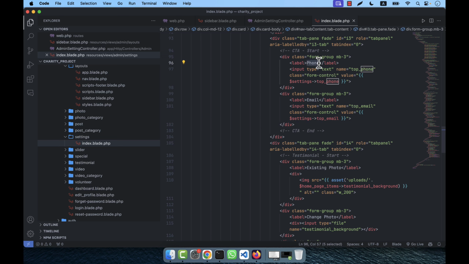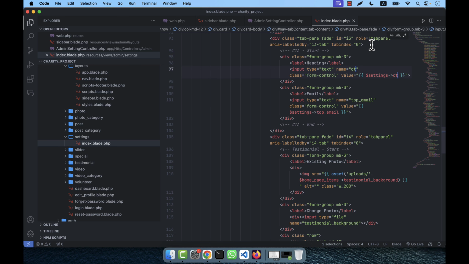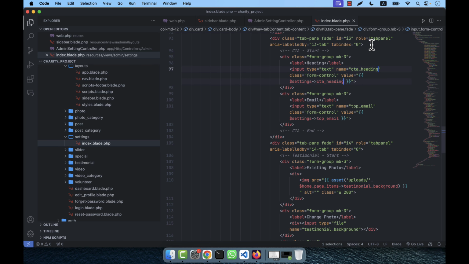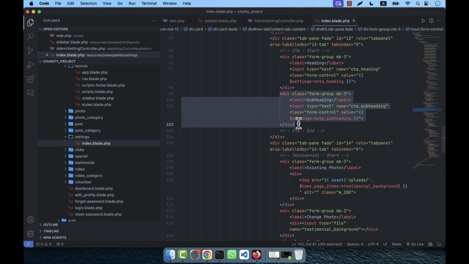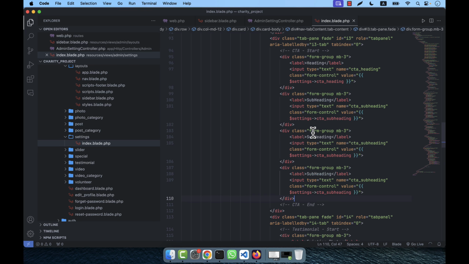In the CTA one is heading, and this will be the CTA heading, and the second one will be subheading. So here I can call CTA subheading. So heading, subheading. And what are the other things here? You know, CTA button text, button URL, status. So I am going to copy button text, button URL.